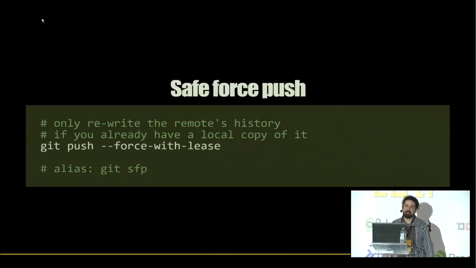What that does is it first checks the history of the remote. It checks if you have all the commits locally that are on the remote. So it forces you to fetch before you push, basically meaning, hey, you have to at least have all the commits that are on the remote before you force push anything, because otherwise you won't be able to restore the previous situation. So it makes your life a little bit safer. And I have an alias called SFP for that, safe force push.